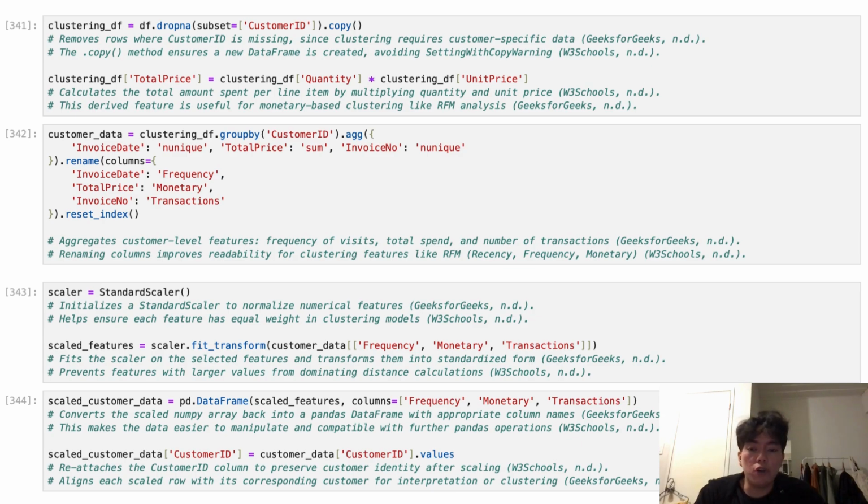Next, we move on to the data pre-processing, or more specifically, the clustering pre-processing. So here we mainly selected three RFM-like metrics, namely frequency, monetary, and transactions, and aggregated them per customer ID. After removing the missing values and calculating the total spend per invoice, we applied the StandardScaler to normalize these numerical features. This ensures that all the metrics contribute equally to the clustering algorithm without bias due to scale.